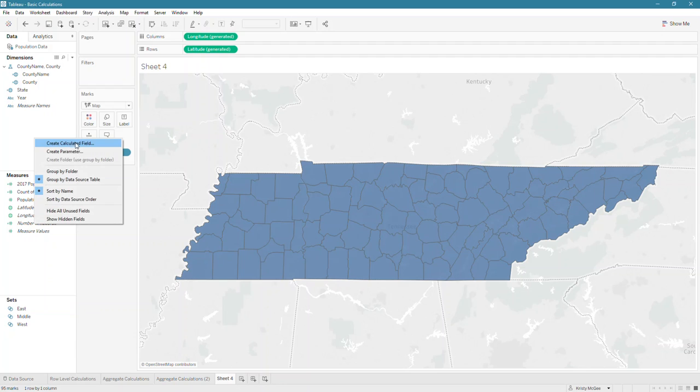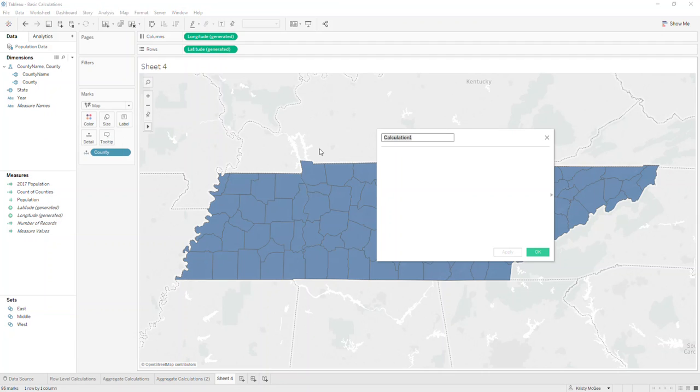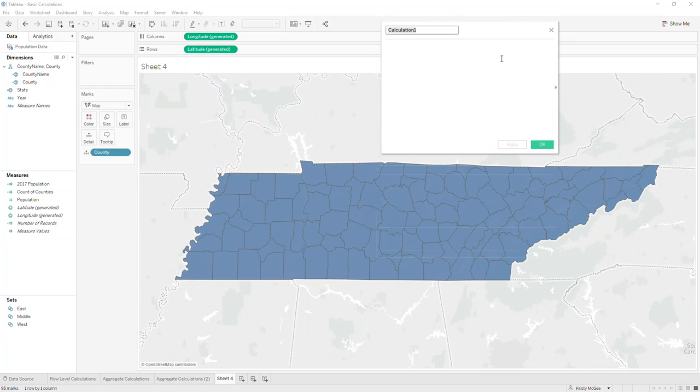So let's go ahead and click map so you can get that filled map again. And so now I'm going to right-click and create a field. And I'm going to call this region. And this will be another logical calculation. So I'm going to say if east, then east. Else if middle, and you can see that it's calling the set because you've got the little Venn option down there beside the word. Then middle.